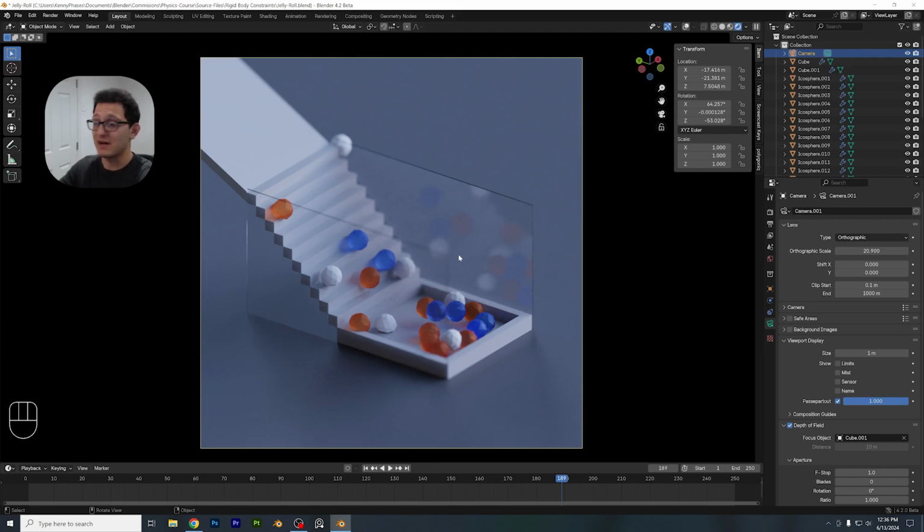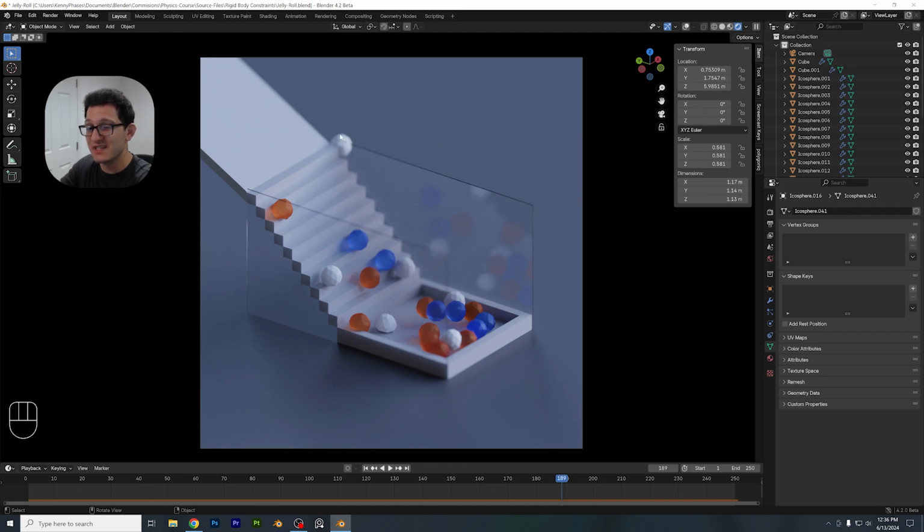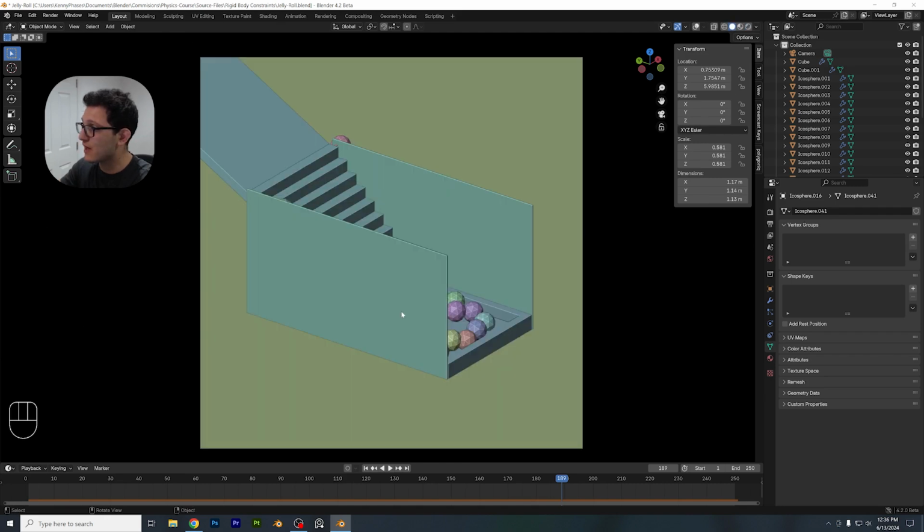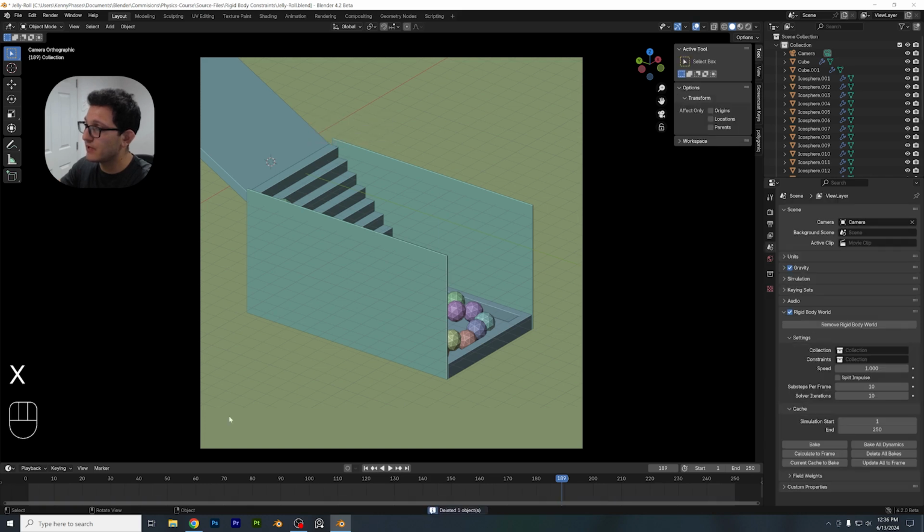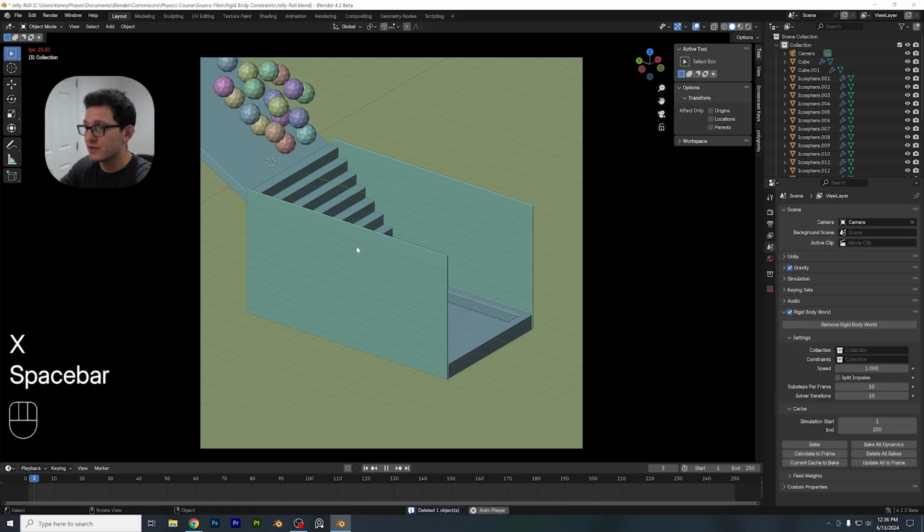I think this looks great. I'm really happy with how this turned out. The only other thing is we have to make sure this piece doesn't get caught on the edge. In order to do that, I'll just simply click on that piece, and I'm going to delete it. And we go back, and we play this back.